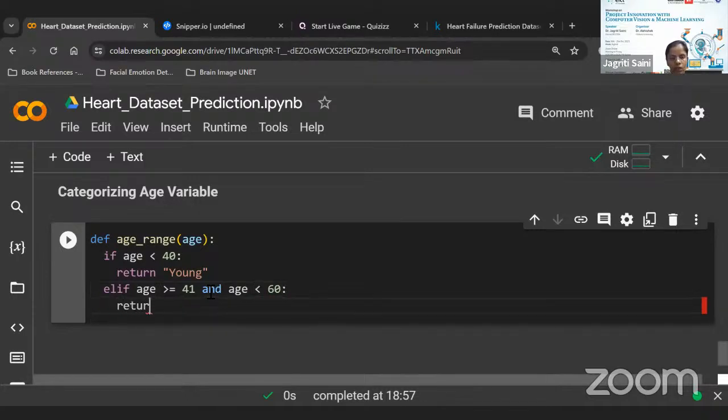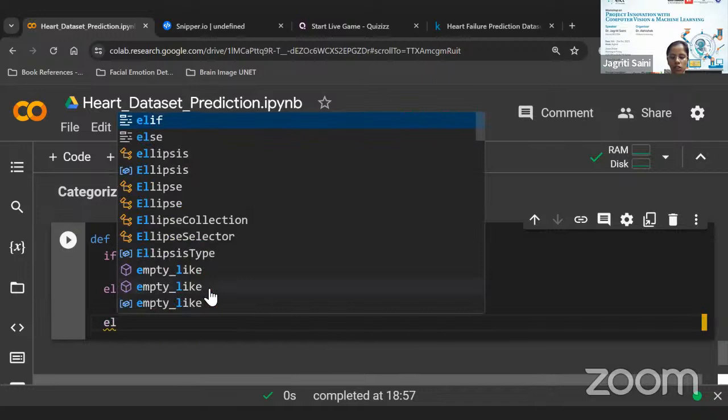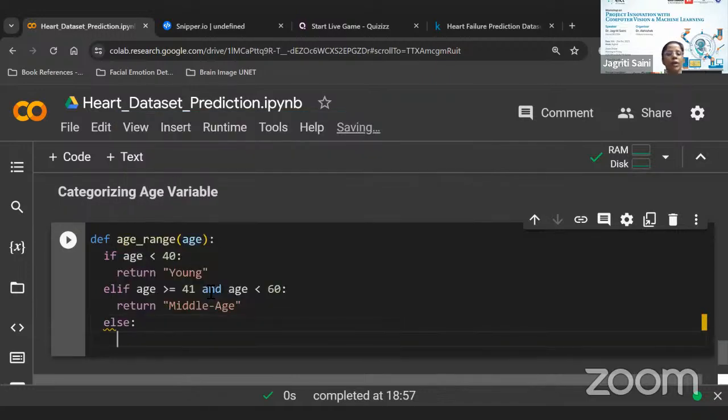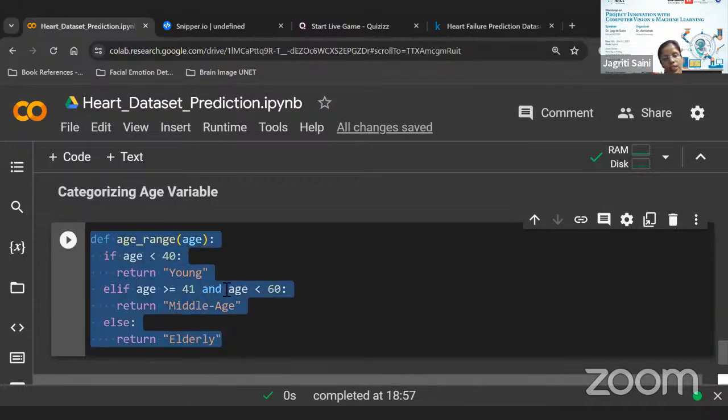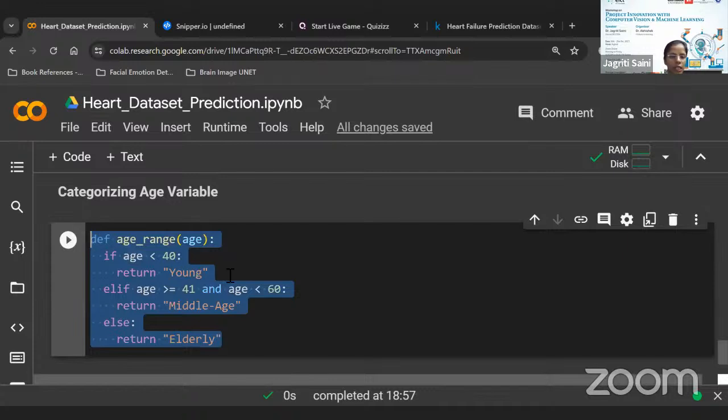Second case, then it should return maybe middle age. You can have any name of this. And third, we need not have a condition, we can even use else, because all the remaining we will put in another category. So for this, what I'm writing here is return elderly. So these 3 categories I have created from the age variable, and this should return me the function with new age values. The output will be new age values. First, I need to just save this function. I have to run this so that it gets saved in the memory.